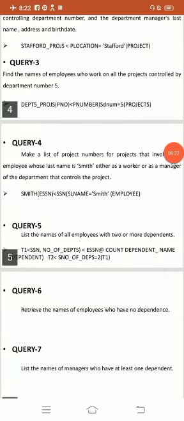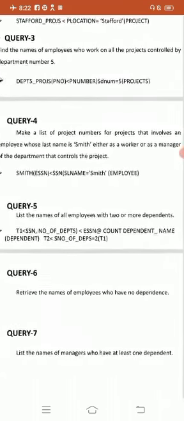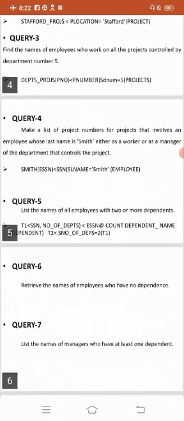Query 4 tells: make a list of project numbers for projects that involve an employee whose last name is Smith, either as a worker or as a manager of the department that controls the project.